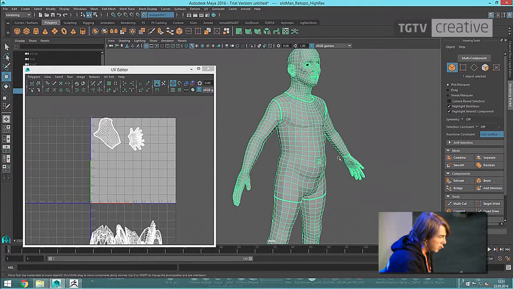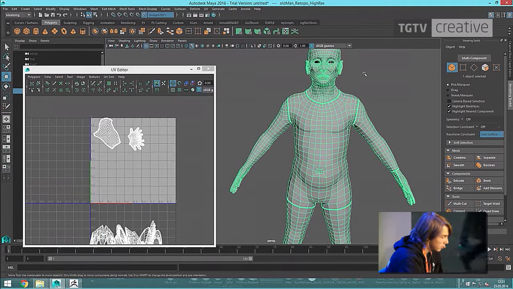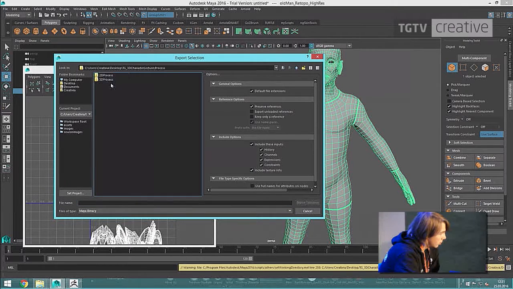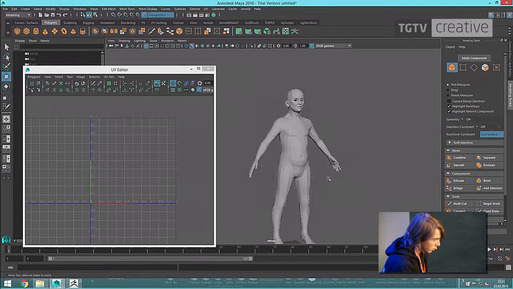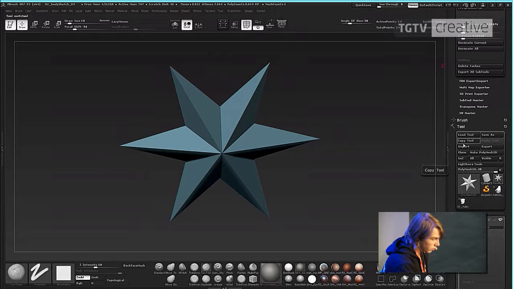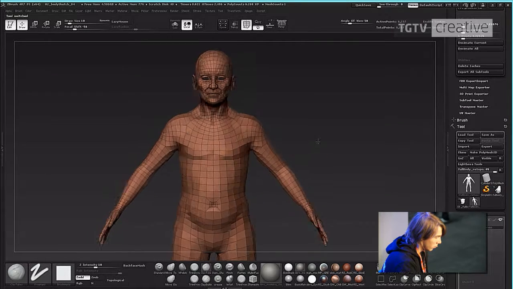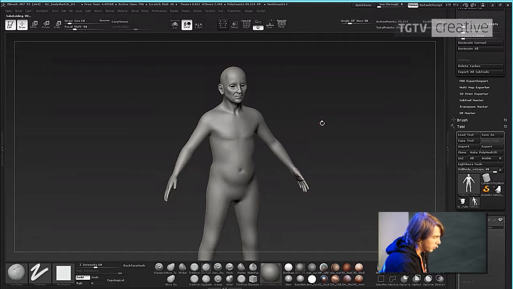Anyway, once I have gotten to this stage and made the UVs, I would then take it back into ZBrush and start making my high-resolution model details. Then I just export it as an OBJ. And now you just sculpt on this till you're done.